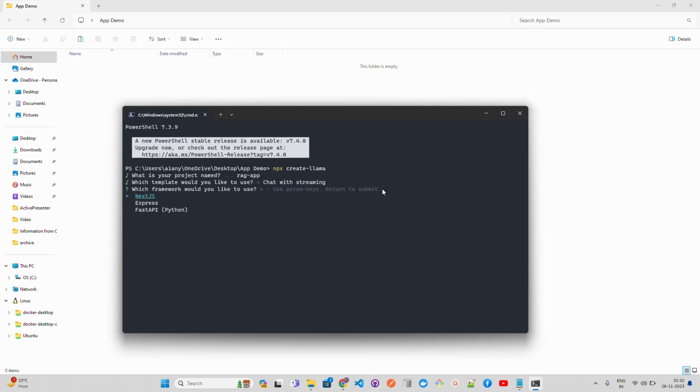The next question is, which framework would you like to use? And you can see there are three different options available. One is Next.js, which is the default choice. The other is Express, which powers your Node applications. And the other is FastAPI, which is a Python based backend library to build microservices, APIs, etc. Now, for this video, I'm going to rely on Next.js, because this can also help us deploy the application on Vercel and some other services. So let's click on Next.js.